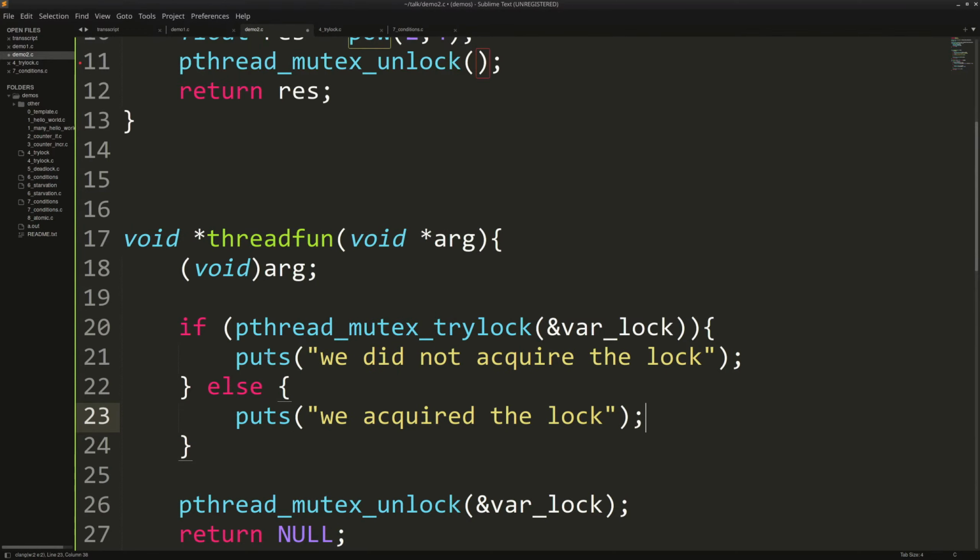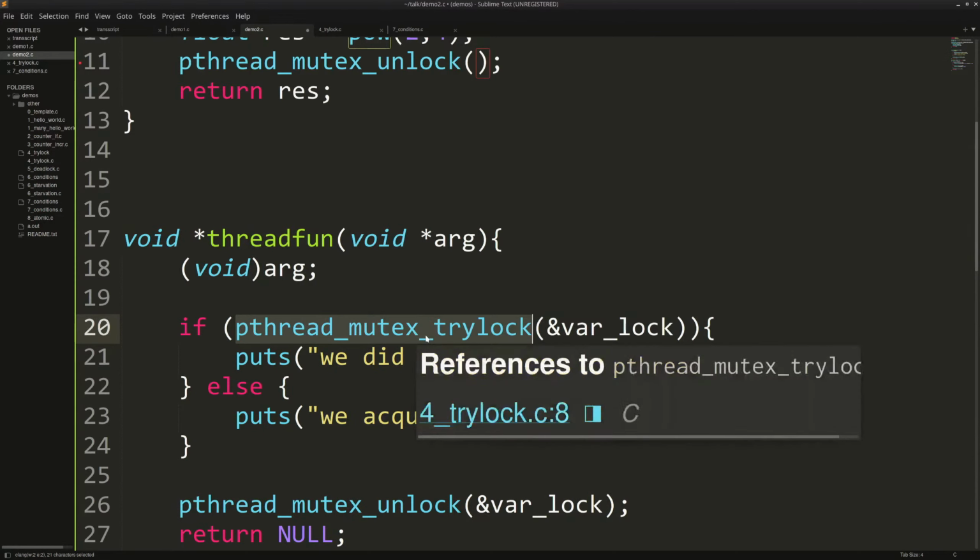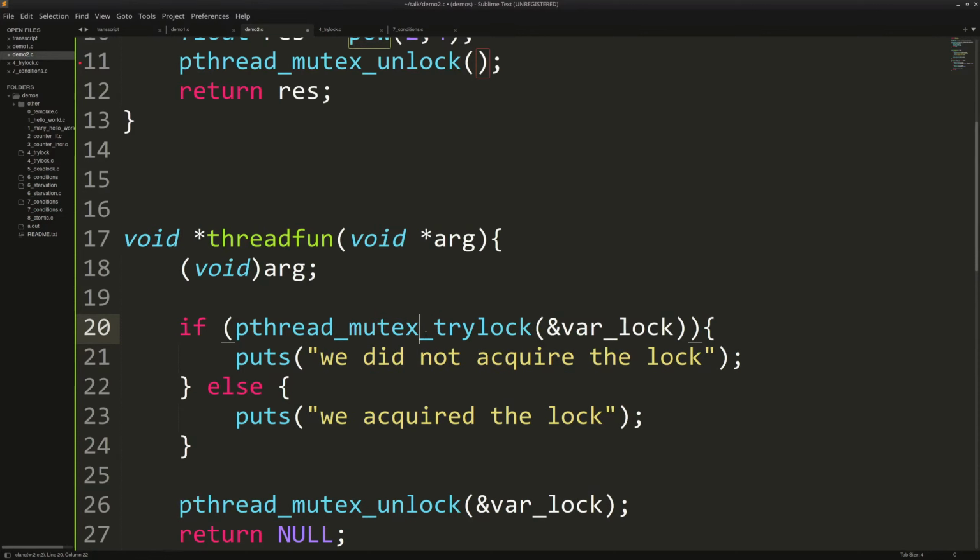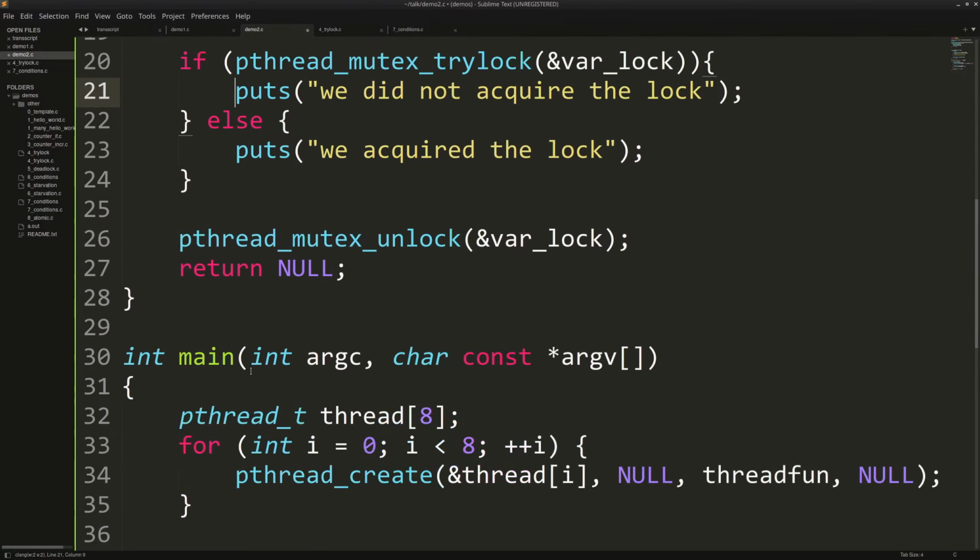So this looks kind of weird, right? You would expect these two to be swapped, but the thing is, if it successfully locks the lock, what happens is it returns 0. So this condition will get triggered. If it does not get the lock, it will return non-zero, and so this condition will get triggered.